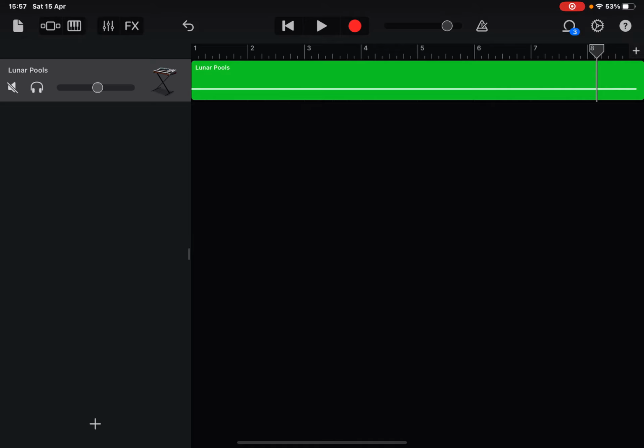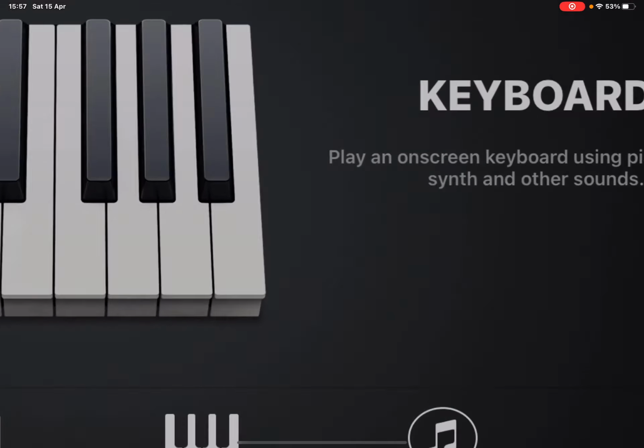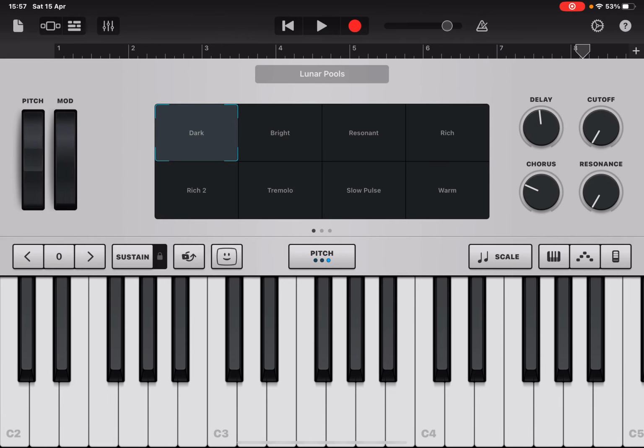So to put another track on, can you see at the bottom left-hand corner there's a plus sign? You need to click that plus sign. Okay, and it's asking you what instrument do you want to use. I want to use the keyboard again. Okay, so this is where I'm going to record another sound.